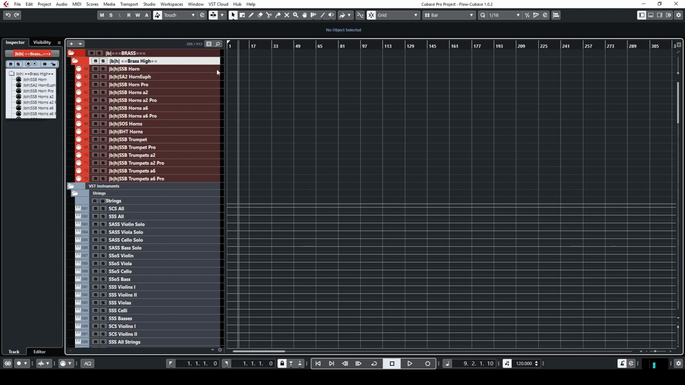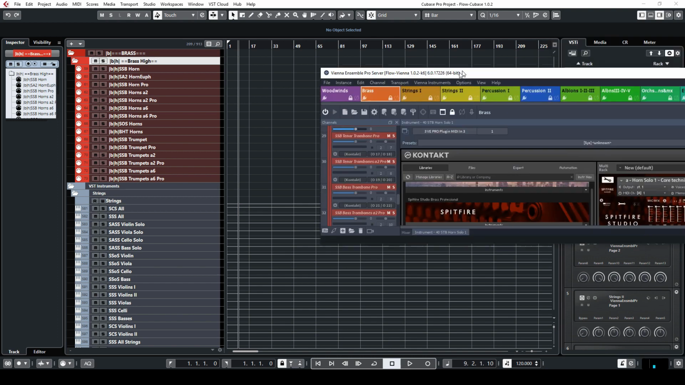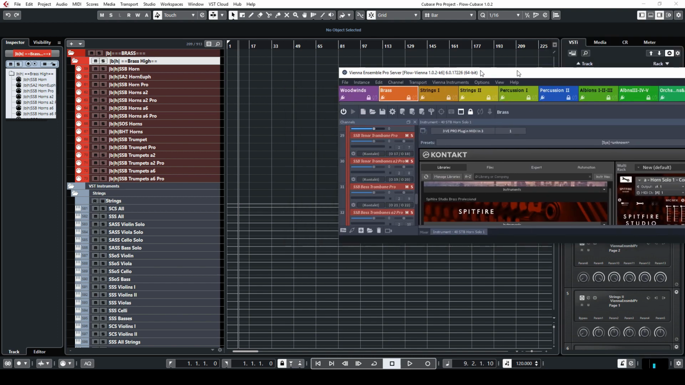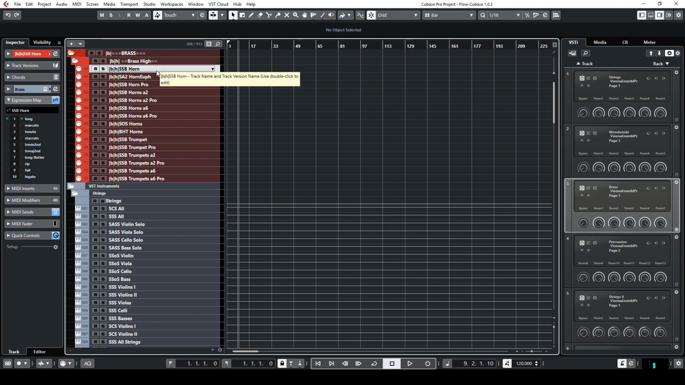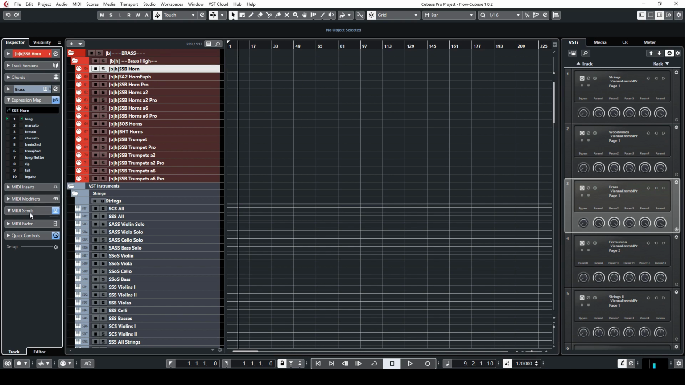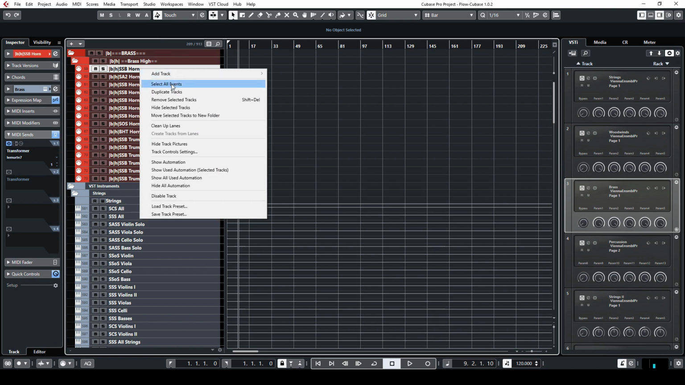So now we need to create a new instance, a new track in Cubase, which is linked to the instance of brass in Vienna. Do you remember? It is there. And how do we do that? First of all, the best thing you can do is always duplicate one existing track, because it will take all the MIDI send information which is already set up, and it will be much easier to edit it instead of retyping it again. So you duplicate tracks.